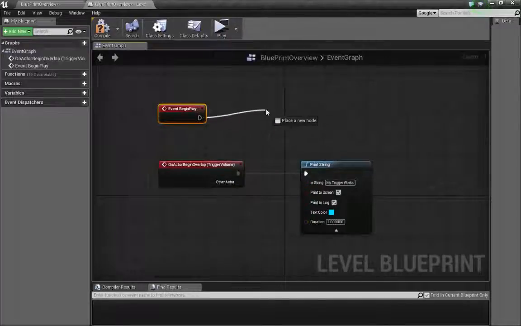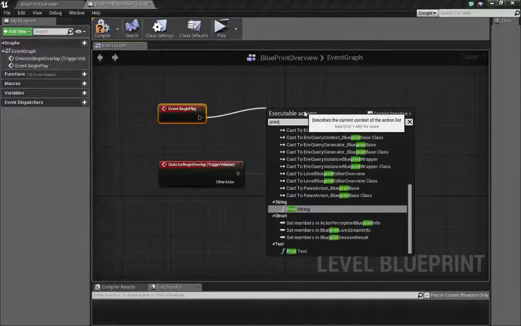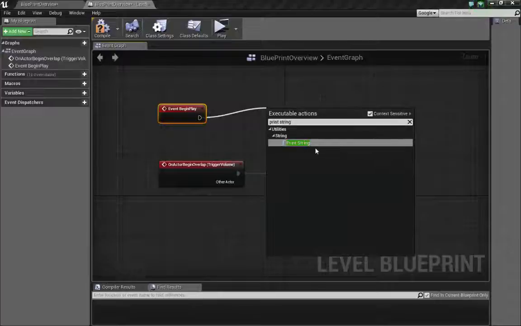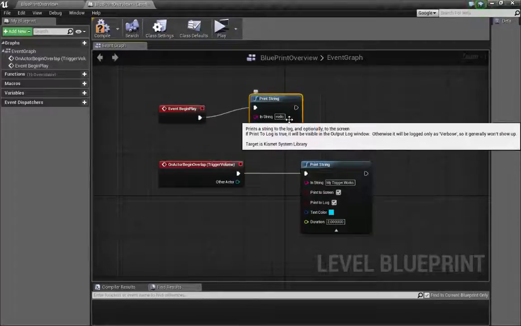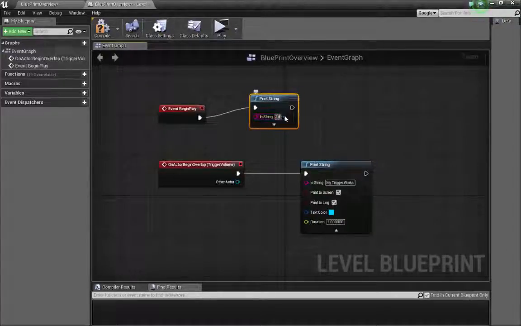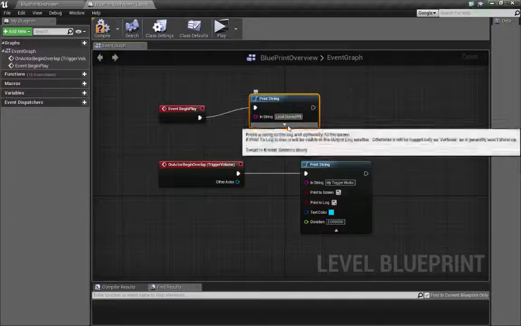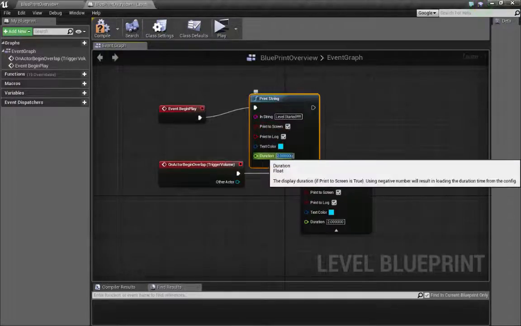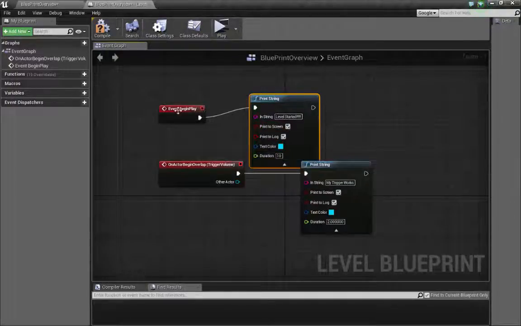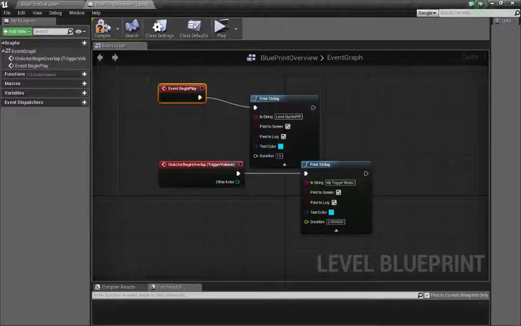So let's do the same thing. Print string. Level started. Let's make the duration 10 seconds. You can always hit compile, but it will compile when you hit play. Not necessary to do it before you hit play.